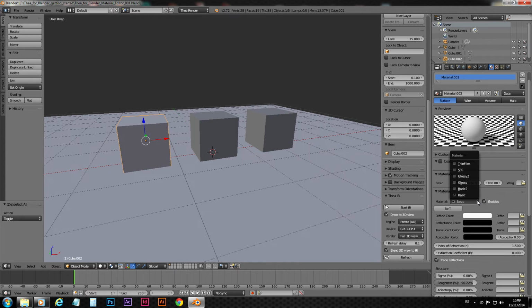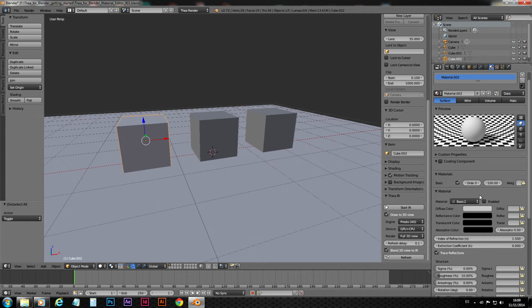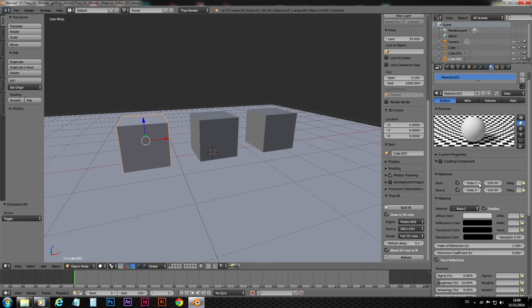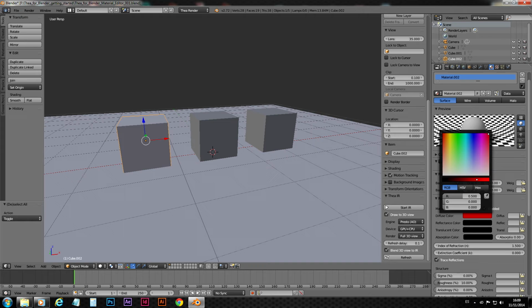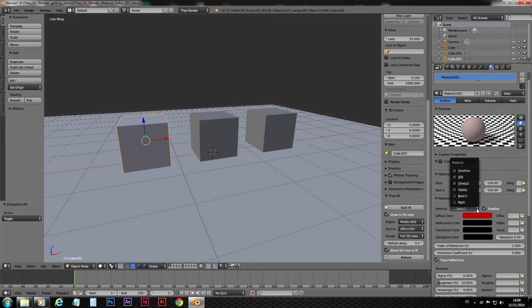Let's add another material and see how the material gets added to the material list. By default, both list numbers have the same value, which means that they will get mixed together. Let's give each material a different diffuse color. We do this by selecting the desired material from the drop-down list and changing its diffuse color.